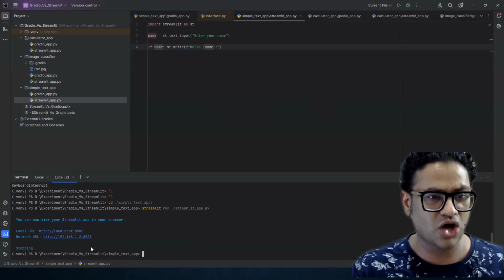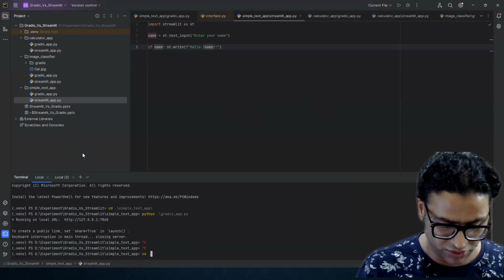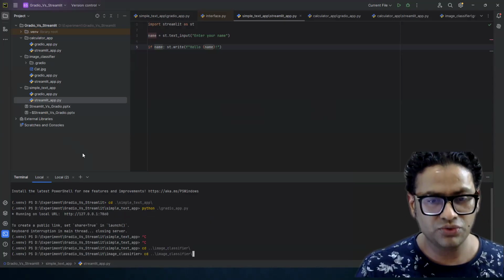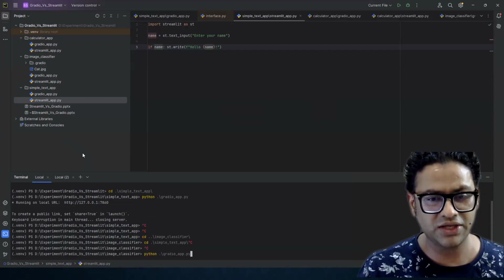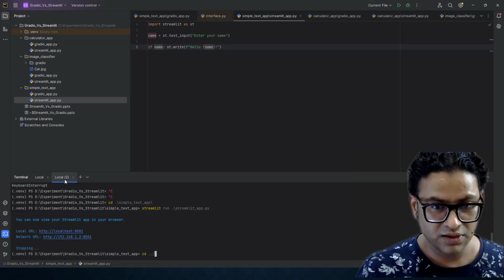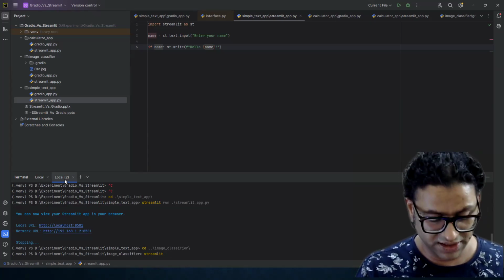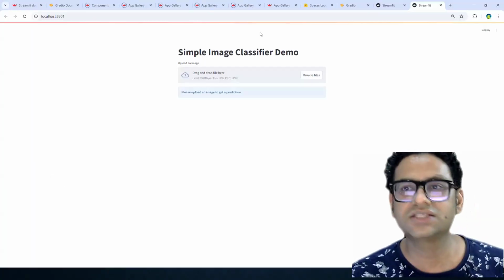So now I'm going to stop this. Okay, I'm going to stop this as well. And now I'm going to come out and get into the image classifier. I'm just going to use Python, Gradio. Okay, and now the same thing I'm going to do with the image classifier. And here we have the Streamlit, run streamlit, right? Again, I'm going to run this.